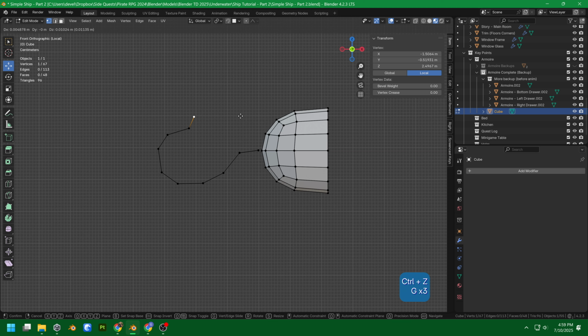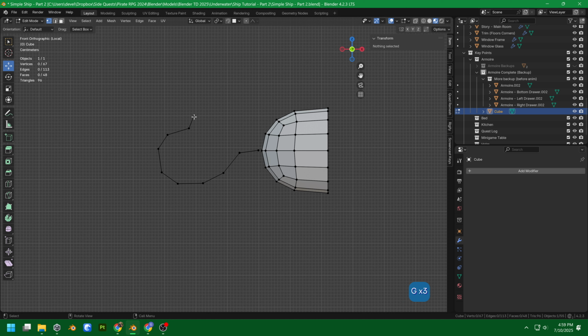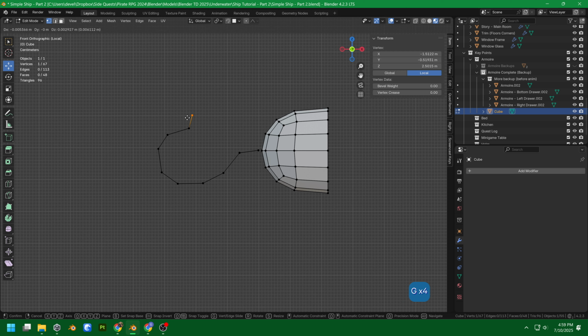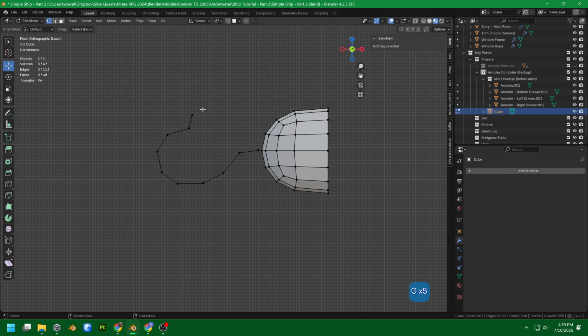So just positioning things. I end up deleting that topmost one. I thought it looked stupid. So you can leave that out if you're following along.